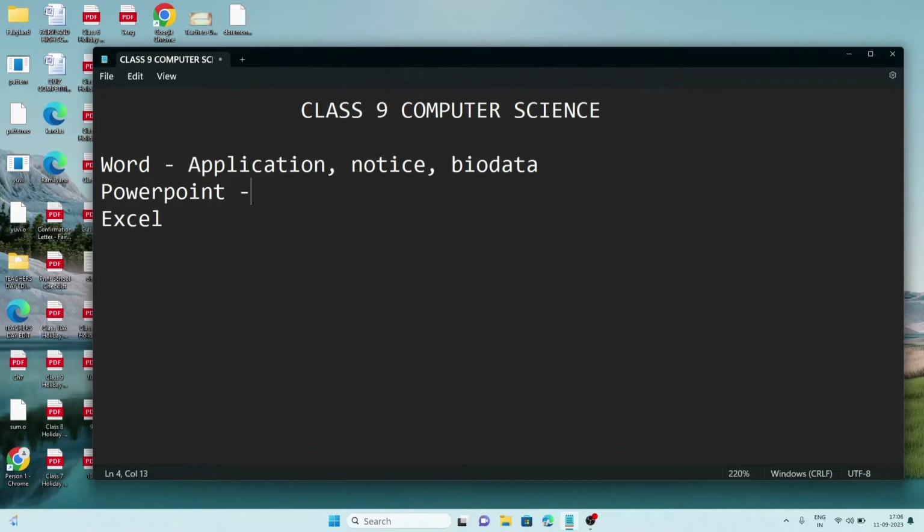And in PowerPoint, you just have to know how to make slides, how to insert photos, and how to add animation and all. That much is enough. And for Excel, you will have to know how to enter data in the particular spreadsheet, and how to create a chart, how to use formula and function. That much is required. Now first we'll see how we can write an application in MS Word.